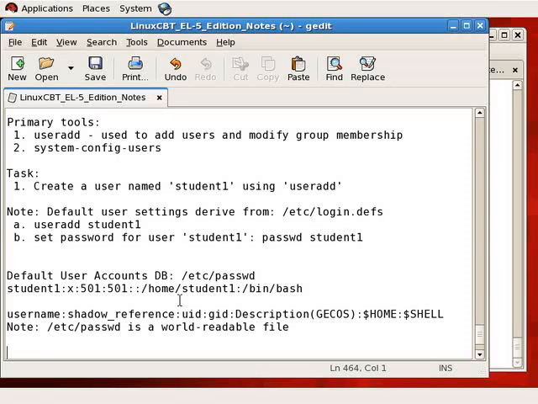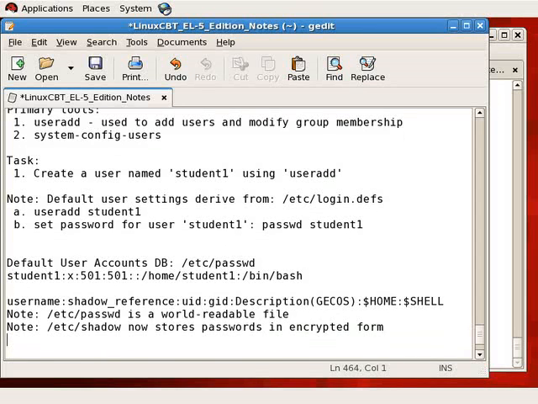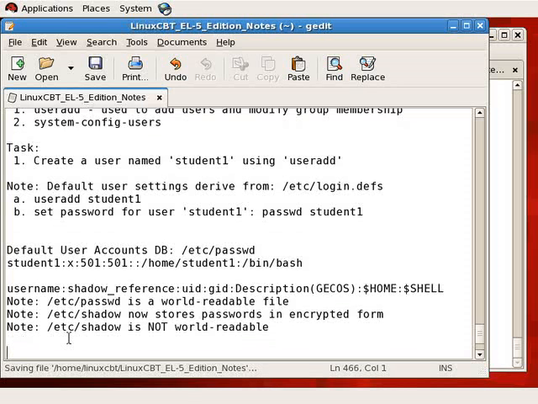As a consequence, over the evolution of Linux and Unix, passwords have been moved from /etc/passwd to /etc/shadow. So note, /etc/shadow now stores passwords in encrypted form. Also, /etc/shadow is not world readable. It's readable only by the root user and the processes which have access to authenticate users, primarily PAM, or pluggable authentication modules.